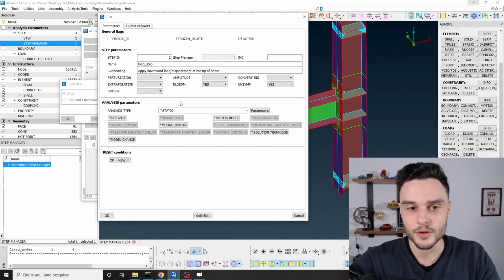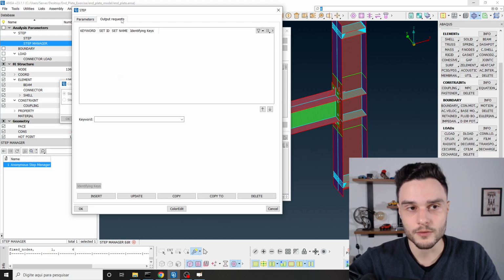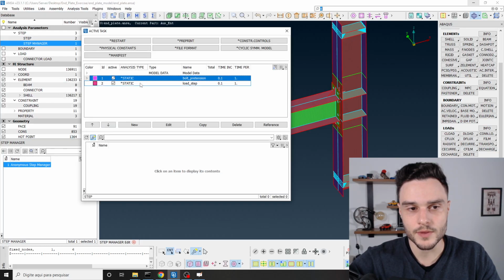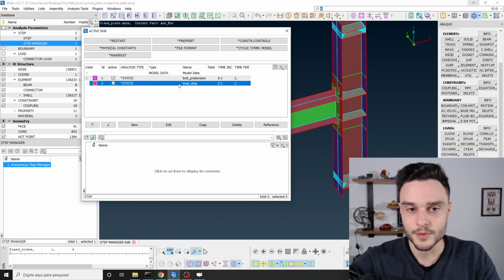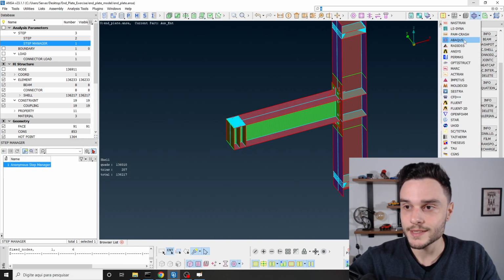So we have the equilibrium governing equations, which are those 3 differential equations. We're going to define the output requests later. And that's all we need. We don't need to do anything here. Let's click on OK. And you see that now we have this additional step, but there is nothing defined inside this step. So let's close the step manager and let's go to Abaqus deck.